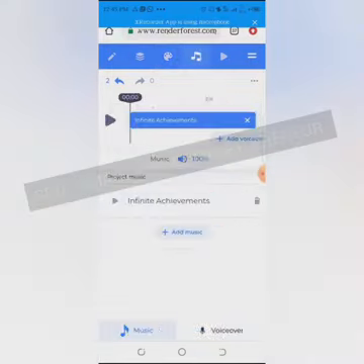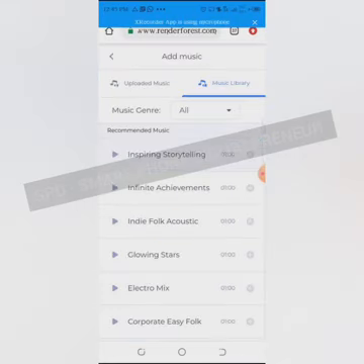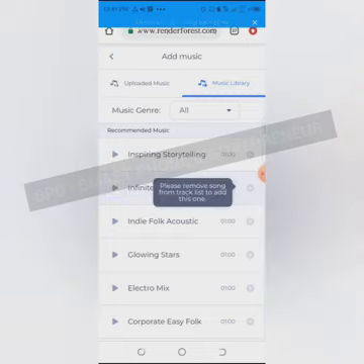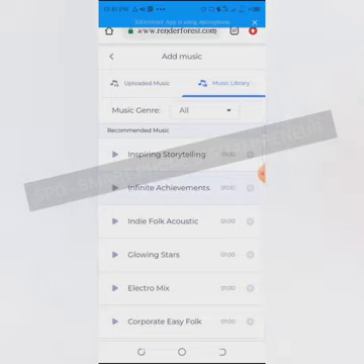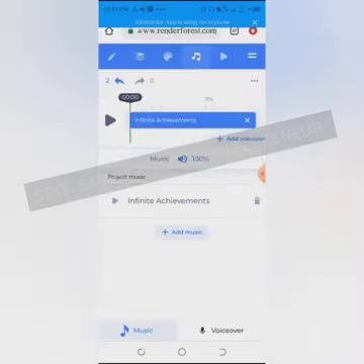Okay, next thing to do is to add music to whatever you have made. You can add music right here. Click on add music. You can listen to the music before adding it so you know if it suits whatever you're doing. And I think this suits it, so I'm just going to click on add. Okay, I've already added music to this.